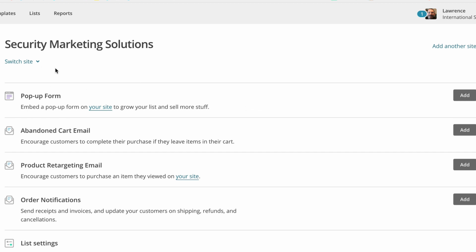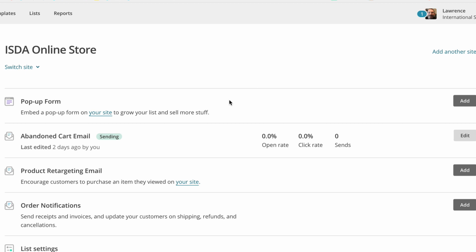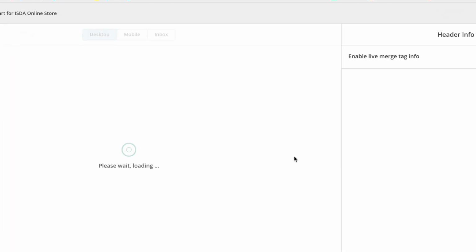I don't have it set up, obviously, on the new one we just created, so I'll show you one that I've set up previously on another store. So here is the abandoned cart email. As you can see, it's set up as a sending, so it's kind of like an autoresponder. It will always send when certain things match. It will automatically send an email. So let's take a look at that email that I have created. So we'll open it up.